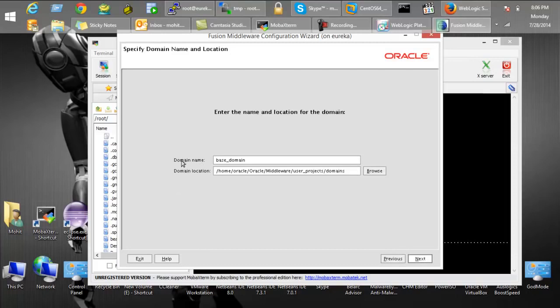So this is the domain name, and it will be under this location. If I create base_domain as a domain name, then it will come under domains. You can see the domain location is home, Oracle, middleware. This is our WebLogic Server home directory path. After that, user projects and domains. So this domain will come under this.